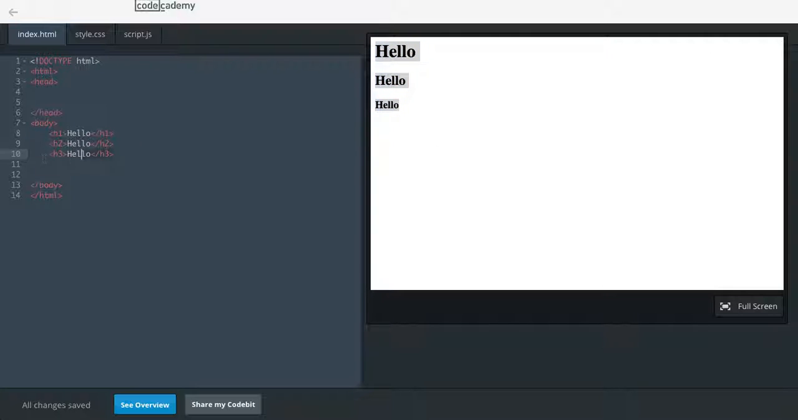You can also see that the order they're in on the code over here is the same order that they're in on the page. So if we want to switch them, you can see that we can change the order of them.